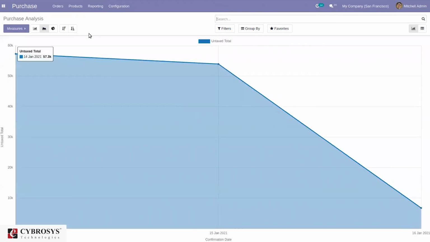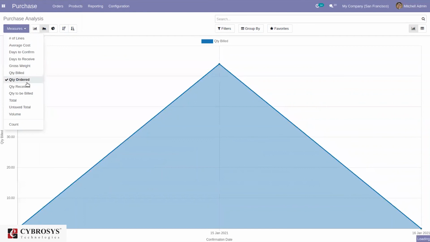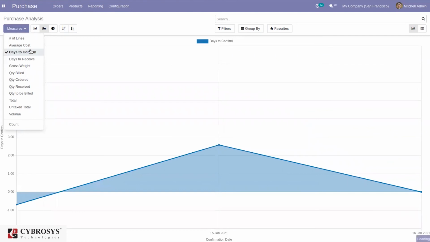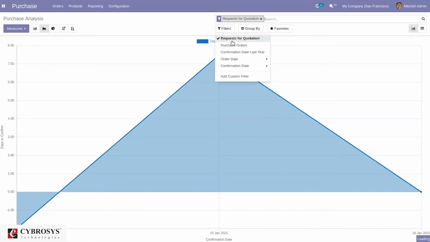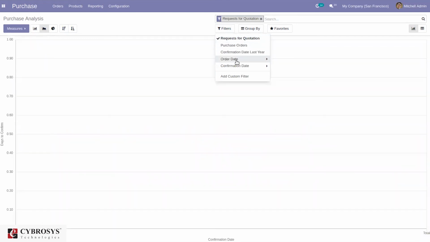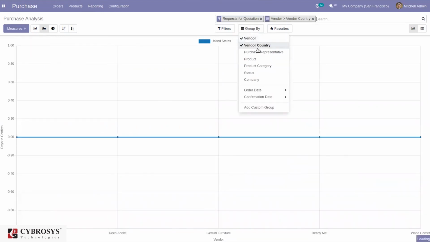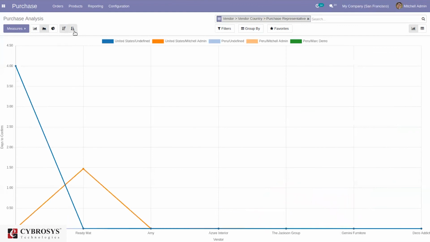This is the reporting of purchase analysis. Here we can see different measures available like quantity billed, quantity ordered, quantity received, total, average cost, and days to confirm. Then we can filter it according to request for quotations, purchase orders, then based on order date and confirmation date. Then we can group it by vendor, vendor company, or purchase representative. A lot of options are there, and we can sort this in ascending or descending order.